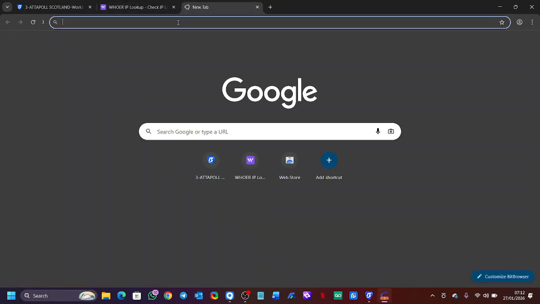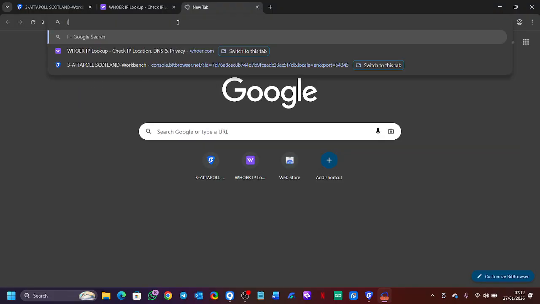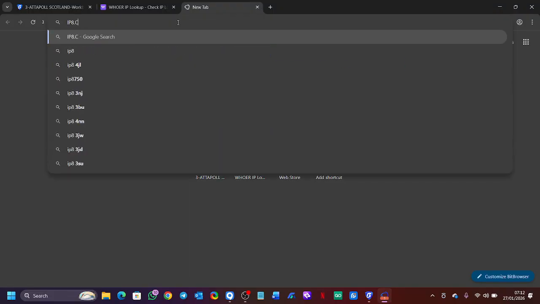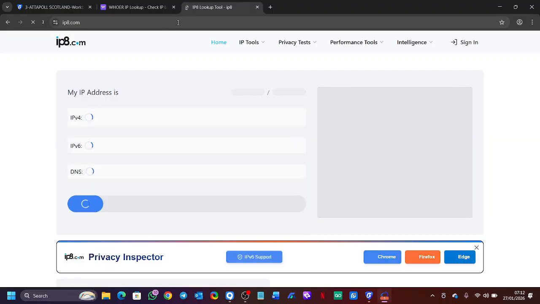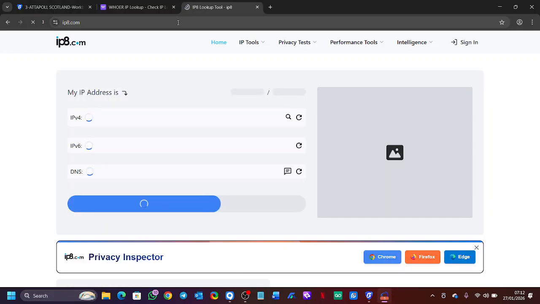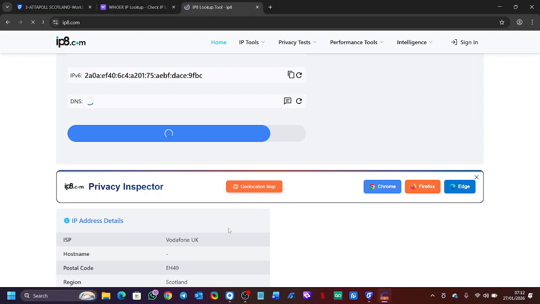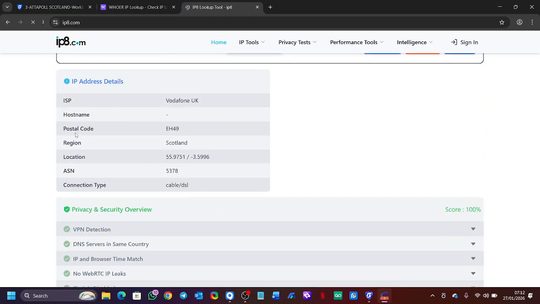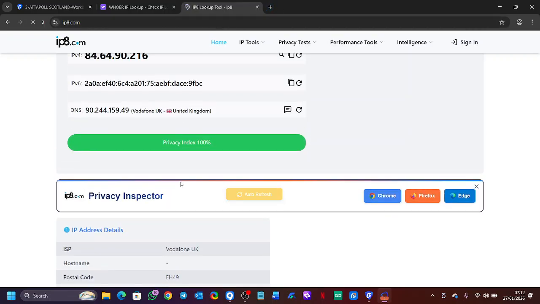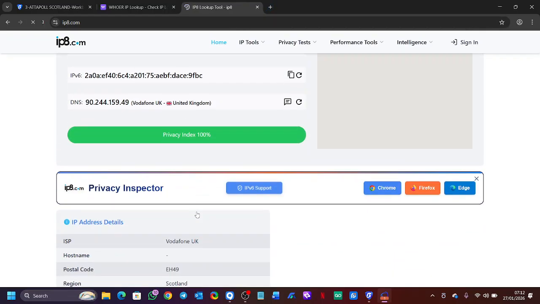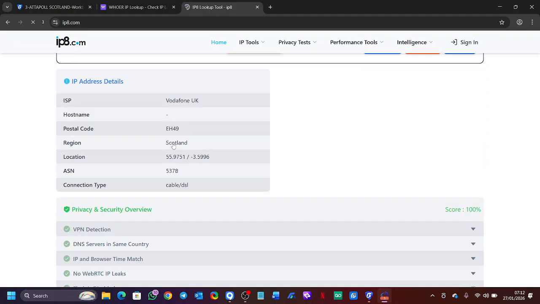Now I need to know the location of this IP. So I will go to ip8.com and then enter. Here I just want to get the zip code for this IP, because if I want to open my Attapoll account, I'll be able to. Now you can see the postal code here. This is the postal code, EH49. After you have done this, you can see the IP is 100%, which is okay. Everything is okay, everything is Scotland.